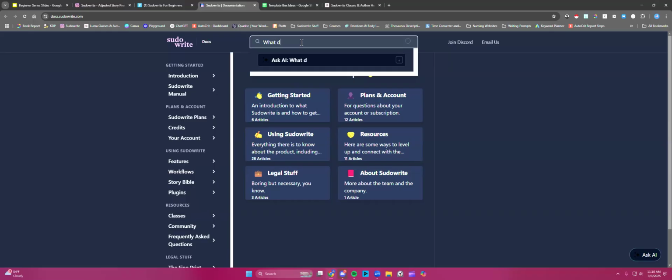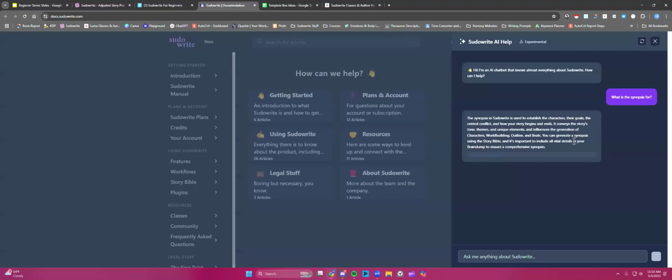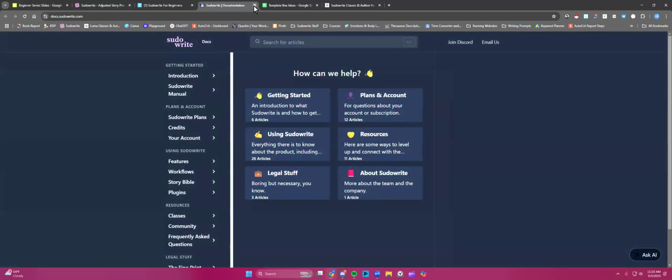So, what is the synopsis for? You can ask it pretty much any questions. Again, some of them it won't know or won't be accurate, but for the most part, it is on point. So the synopsis in Sudowrite is used to establish the characters, goals, central conflicts. And it tells you, oh, good job. So it tells you that it influences the generation of characters, world building, outline, and beats, which it does. And beats, now scenes, if you've updated. All right, so that's a way to use that documentation.